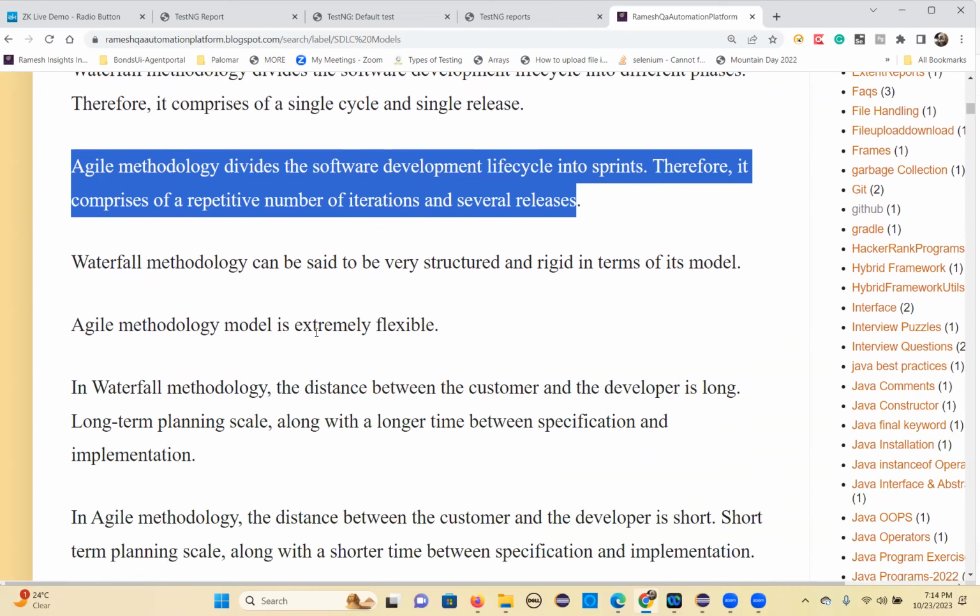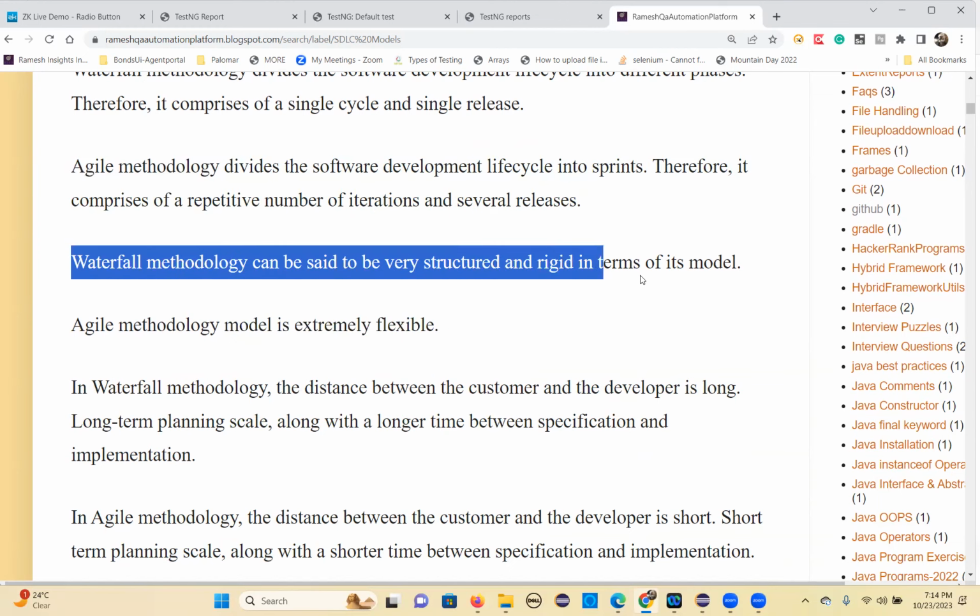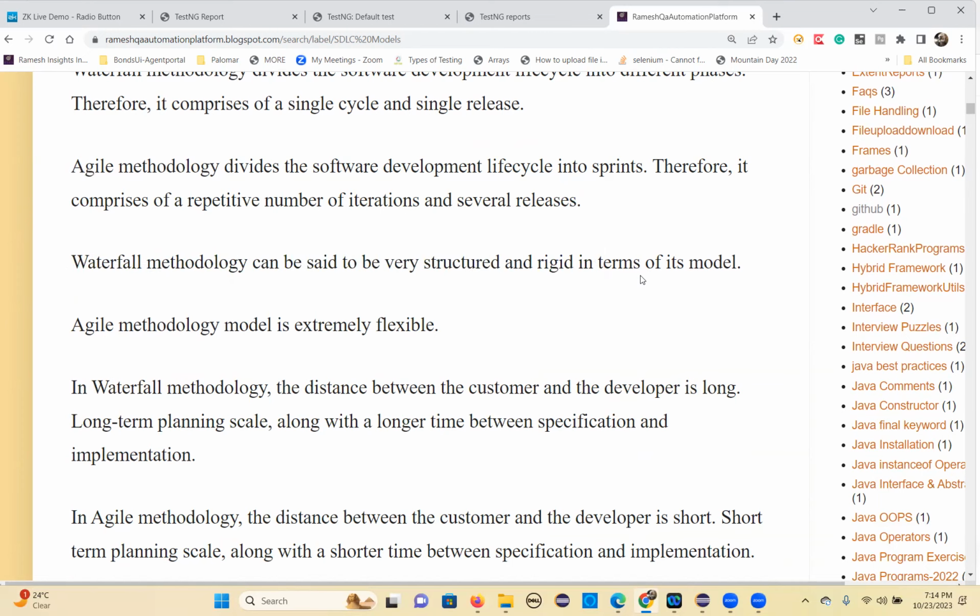Waterfall methodology can be said to be very structured and strong in terms of its model, and agile methodology is very flexible. Waterfall is very rigid. Once it has started, you cannot change anything in the waterfall model. But agile methodology is more flexible. Even if requirement changes come, you have to accept them in agile methodology. But in waterfall, it's not possible.